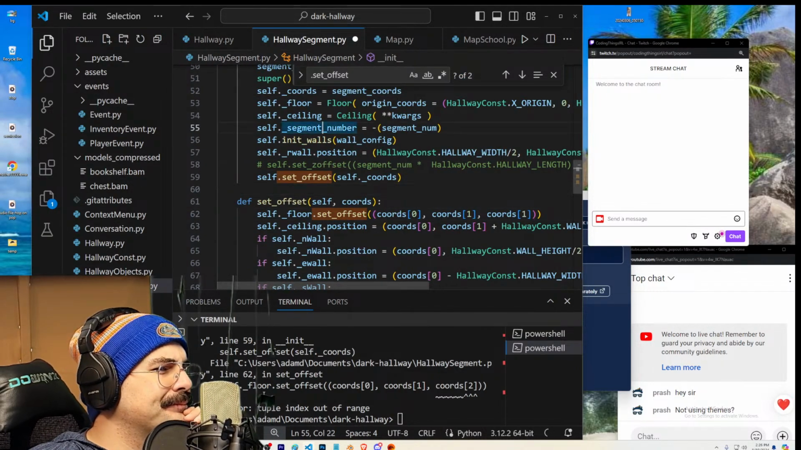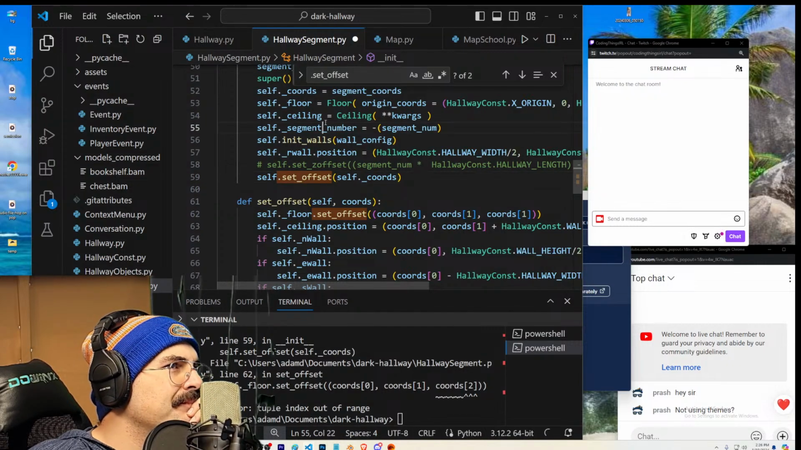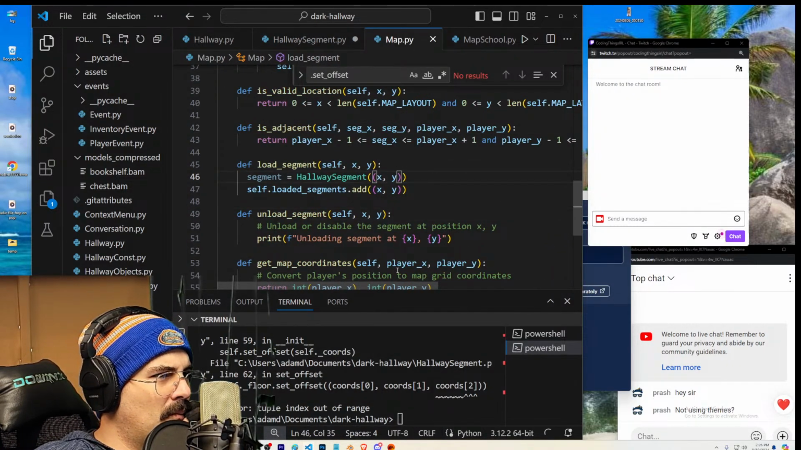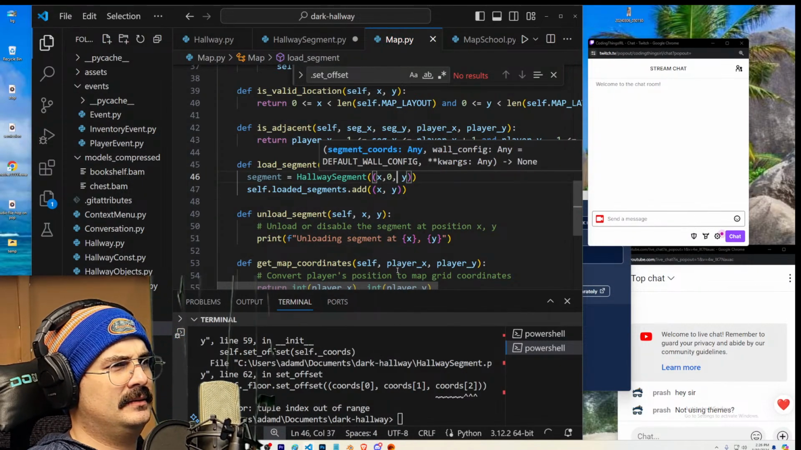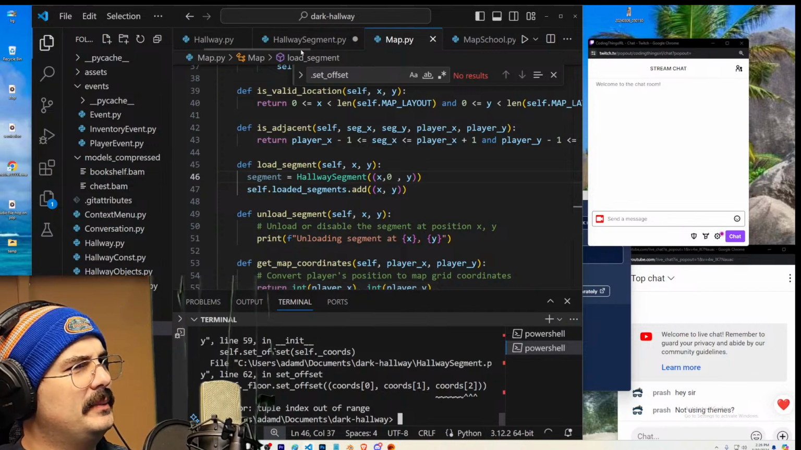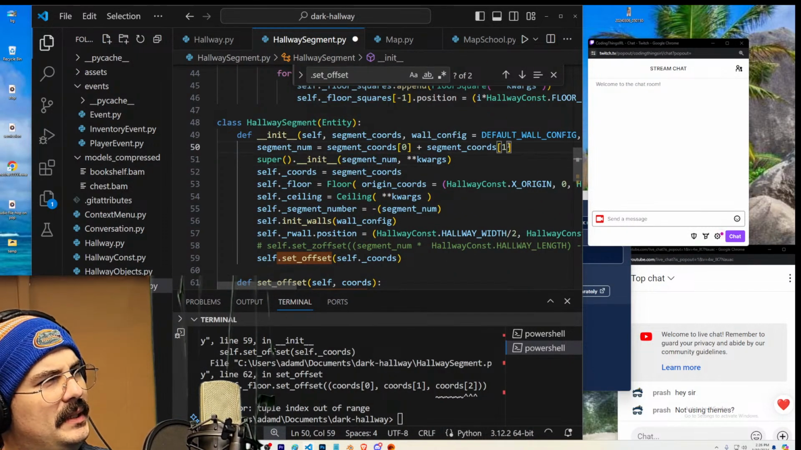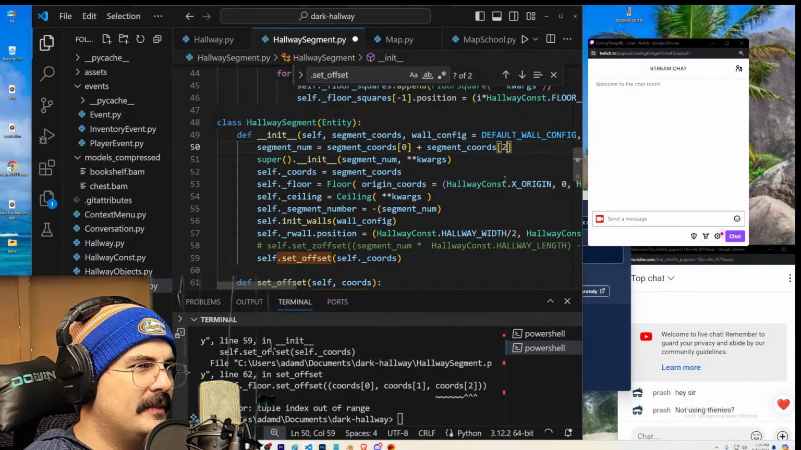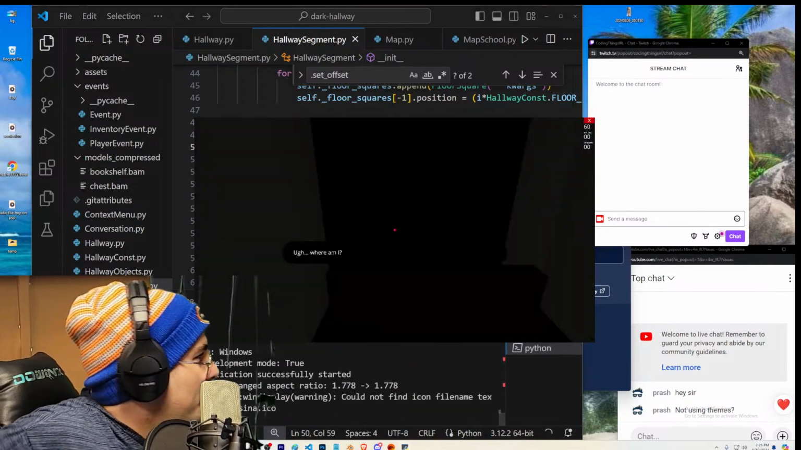Alright. Back on map. We'll just give it another little 0 as a second argument. But then our segment number won't be 0 and 1 anymore. It'll be 0 and 2, which is probably important.